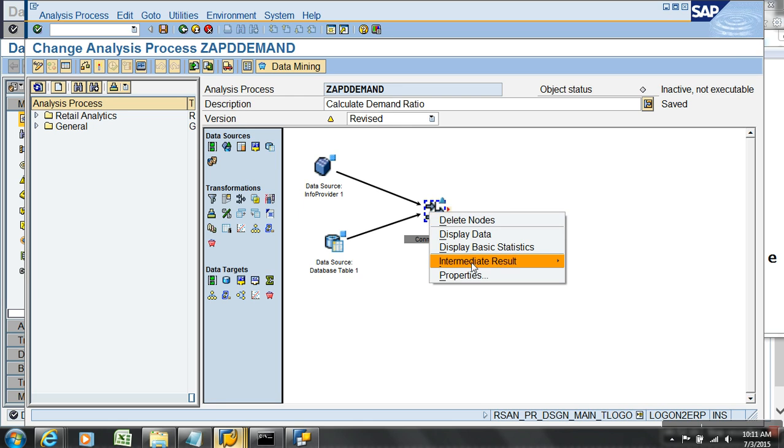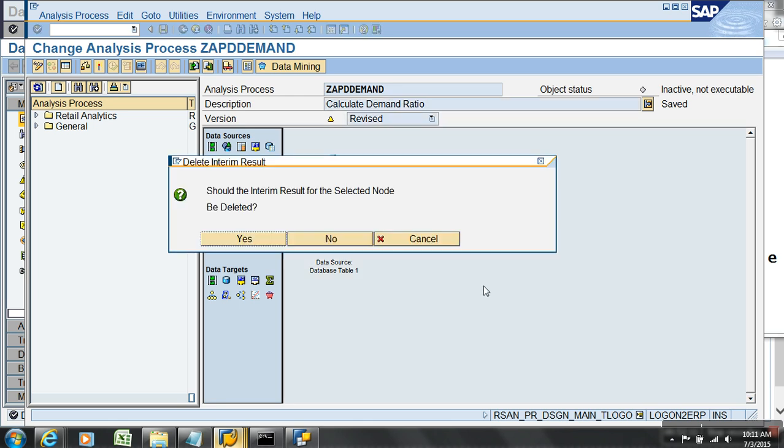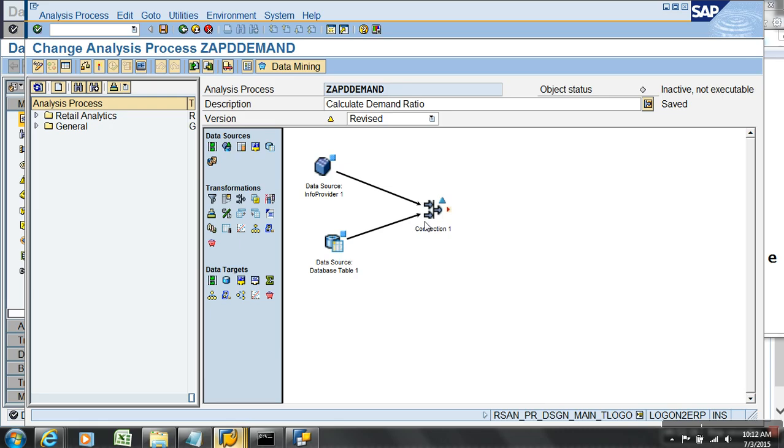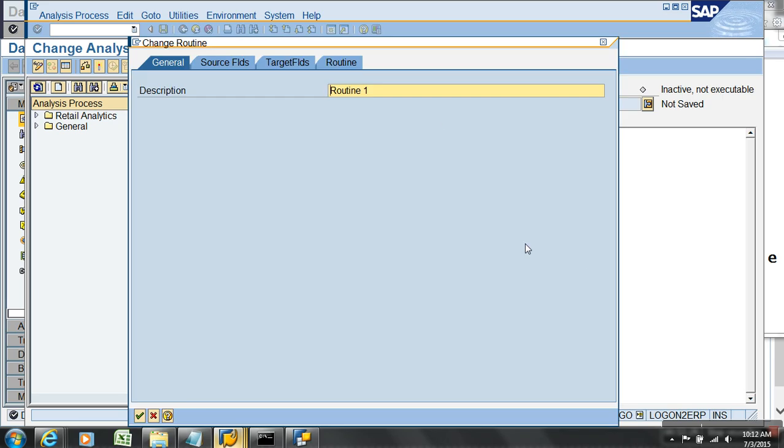Let me delete this data. If I don't delete, it will try to read the same data every time. Then what? I can bring an ABAP routine and connect this join to what? To an ABAP routine. Now go to properties of the ABAP routine, start writing.